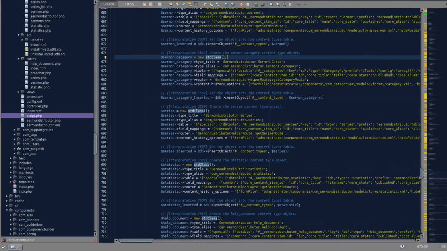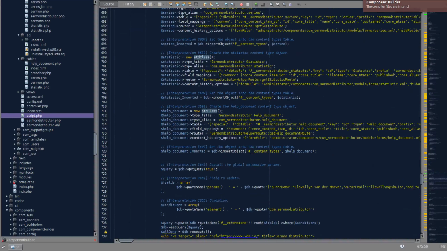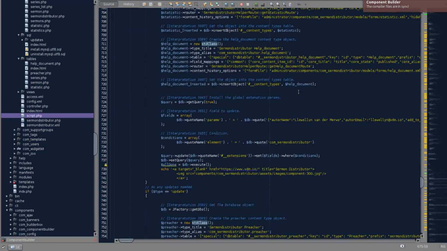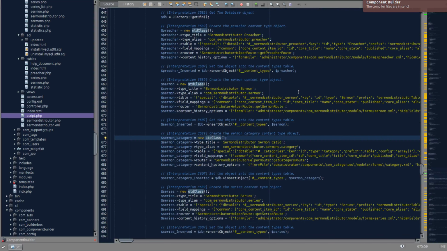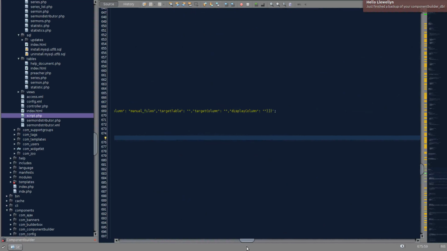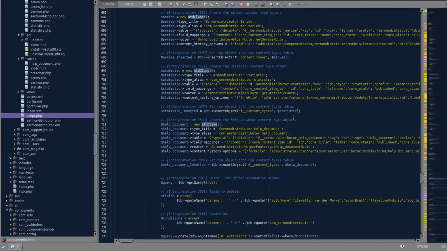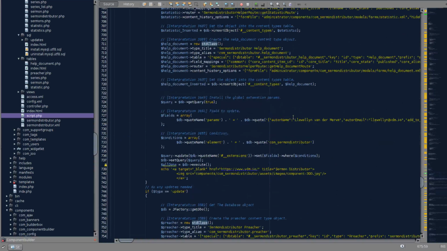Okay, content types, as you see, we're adding it for the sermons, we're adding it for the series, we're adding it for the statistics and for the help documents. And that is when we install the component. Now you're not seeing the whole picture, let me scroll a bit, look at that string that needs to be written and added to the database of these specific areas to create that integration where it will track the object change and just do it automatically. So all this is generated by Component Builder.